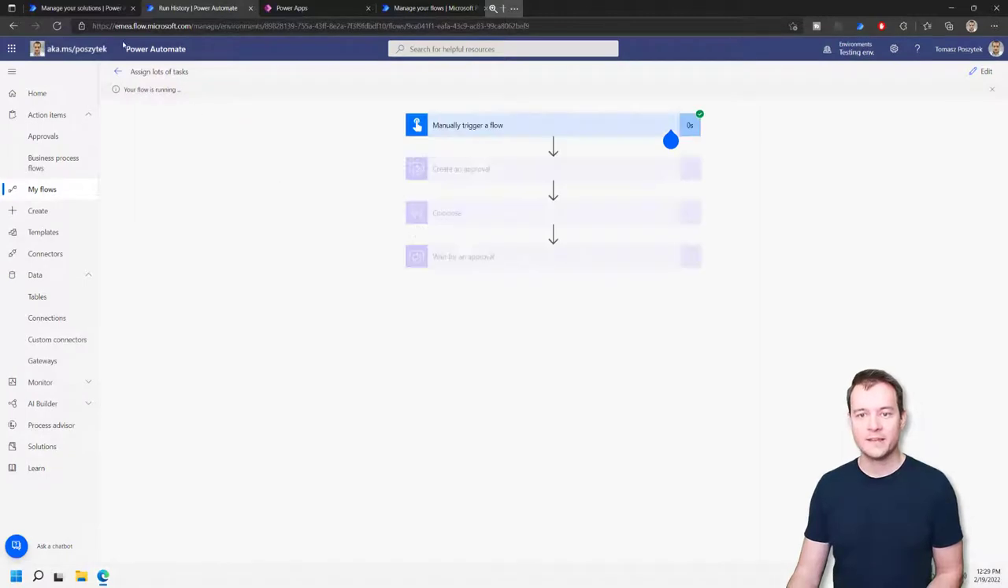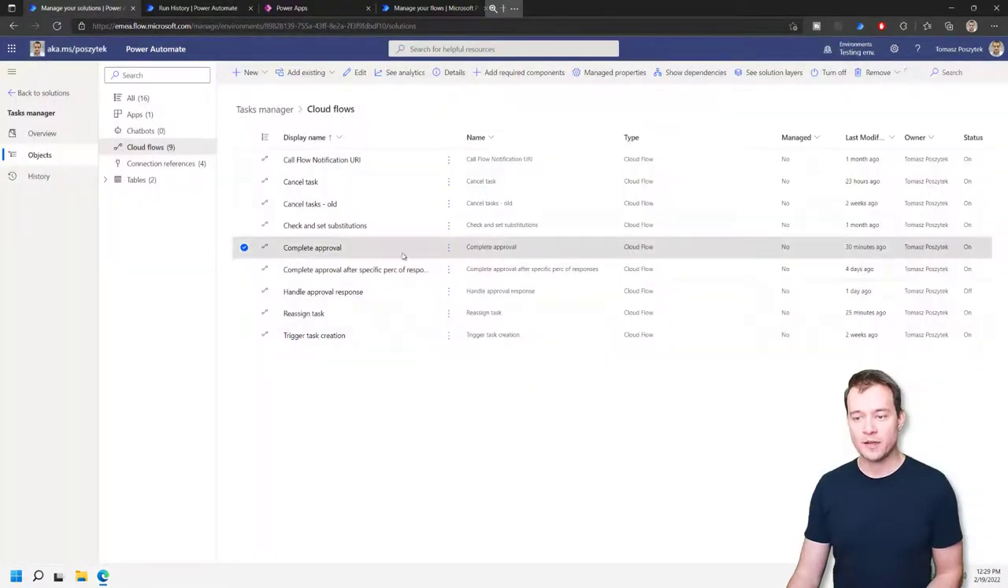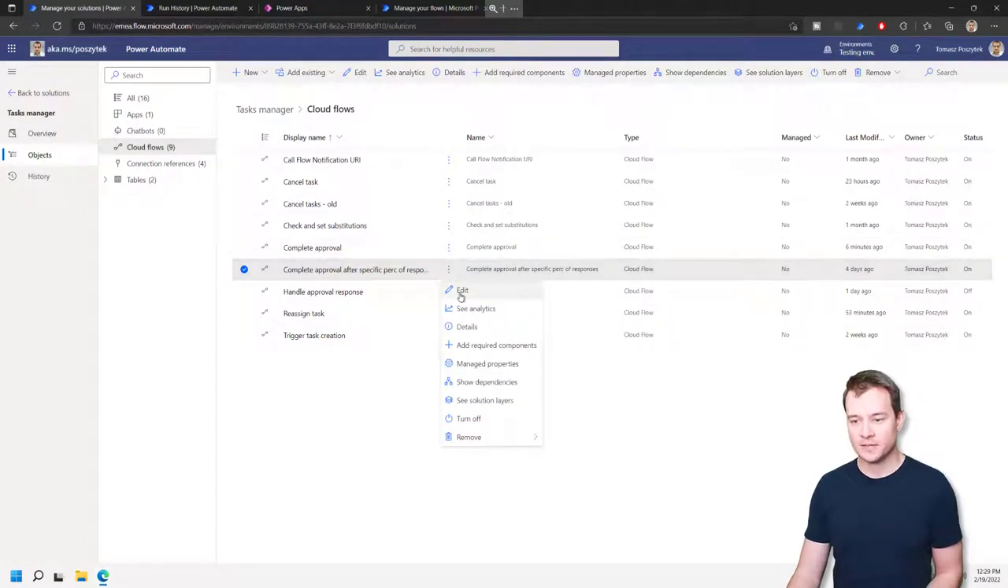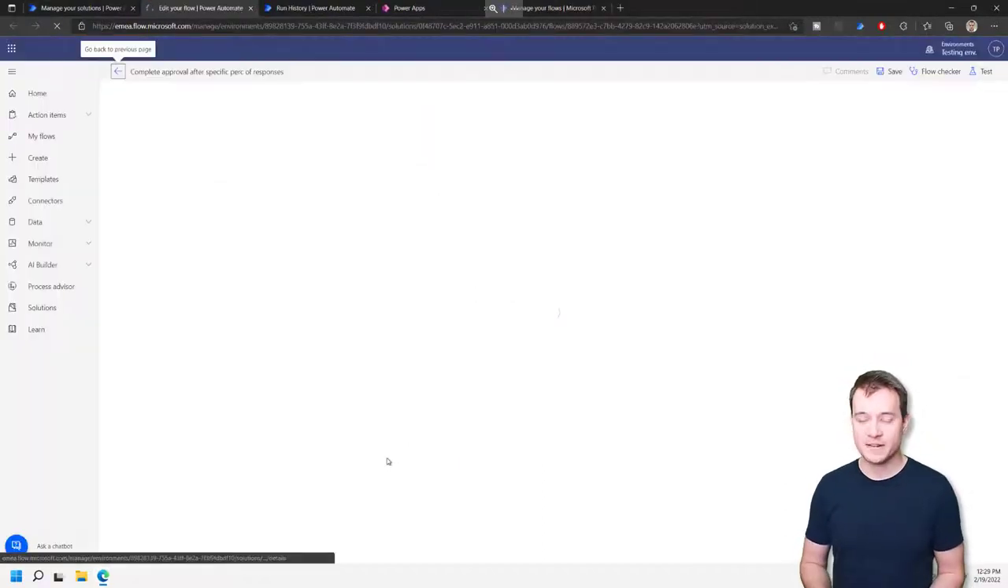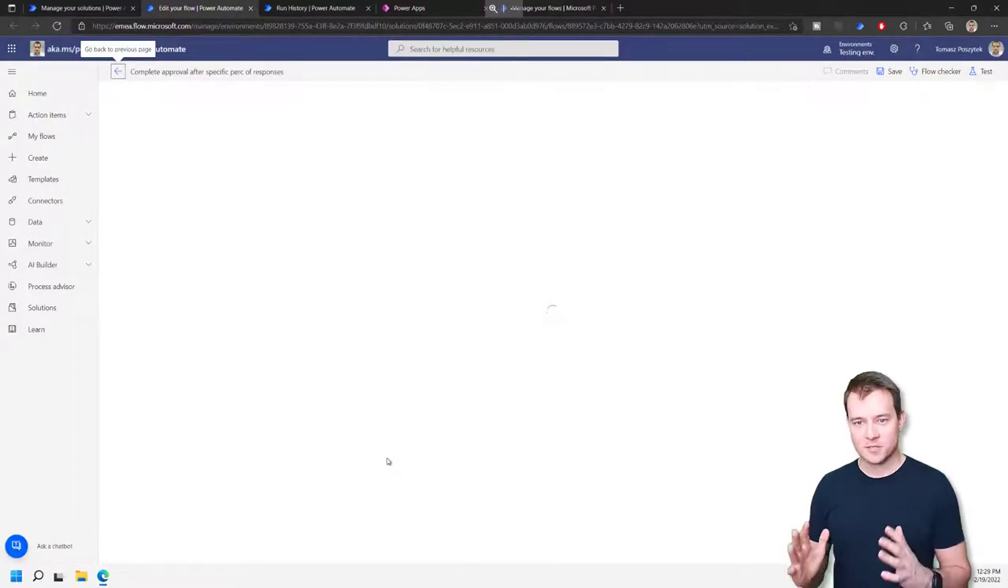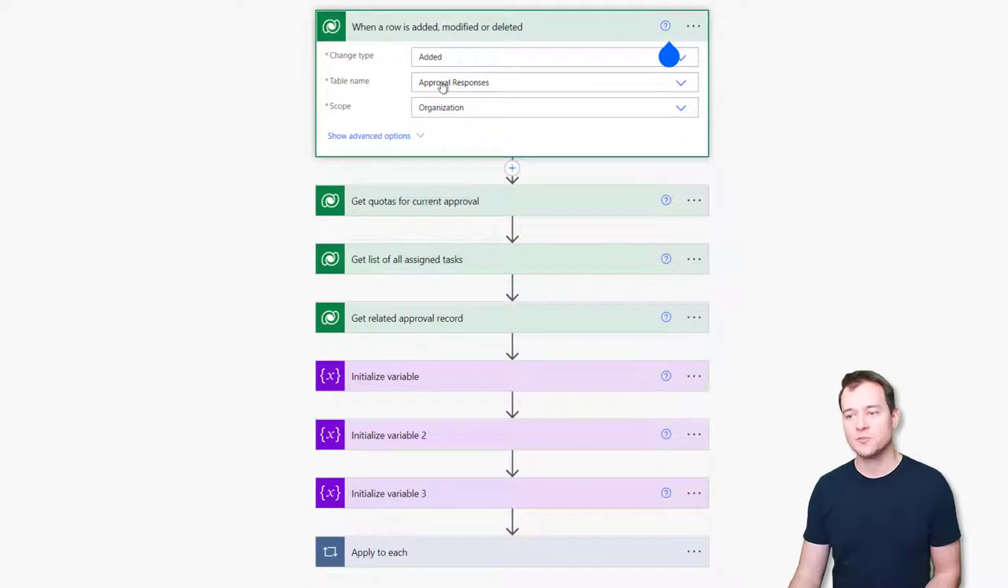All right. Now, the next thing I want to show you is a Cloudflow that is going to help me to complete my scenario. It's called to complete after a specific number, percentage of responses is collected. And this workflow, I'll just go briefly through it. So first, the workflow is being triggered every time there is a new record created in the approval responses table.